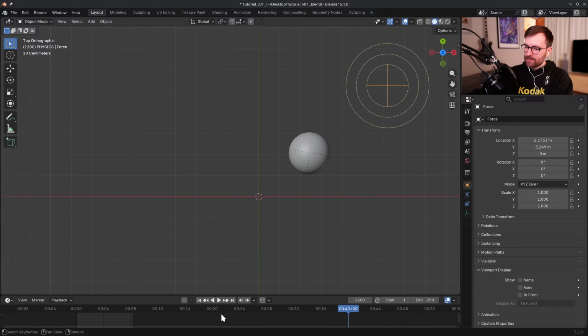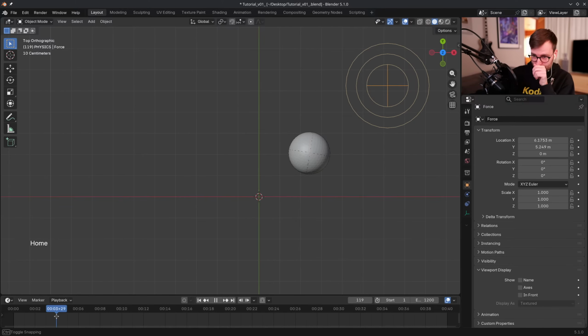If you want to set this to be the end, you can press Control End. And now this is our frame range end here. Then if you want to center this, you can press Home. And now this is our entire timeline here.